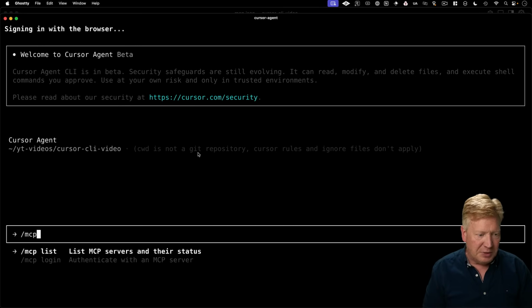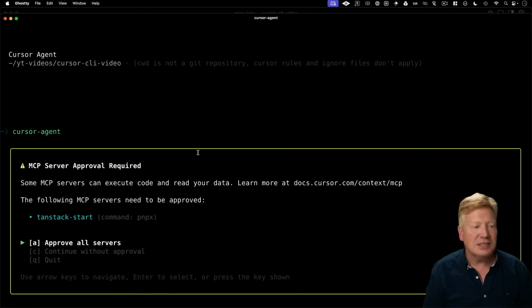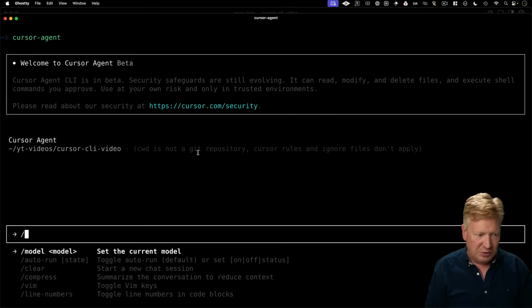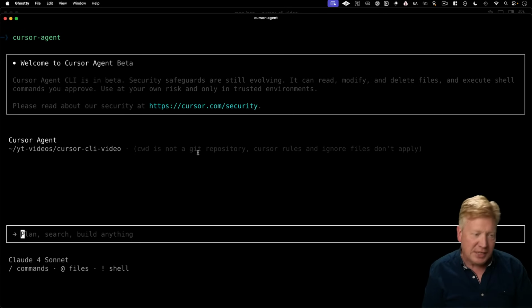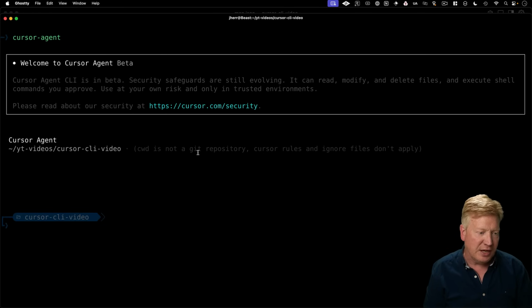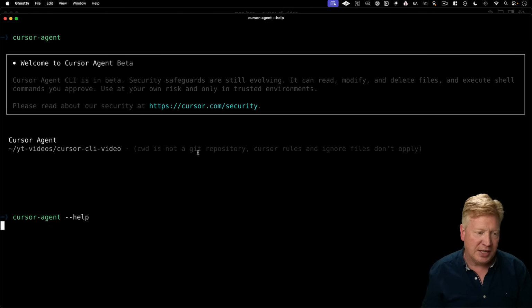All right, now if we go over to MCP and list, no servers configured yet, but if I get out and then come back in, there we go. Approve all those servers. Now, if I do an MCP list, we can see that our TanStack Start server is ready. I can't see the tools from here, but I can see the tools if I go back out and try this on the command line. So let's check that out.